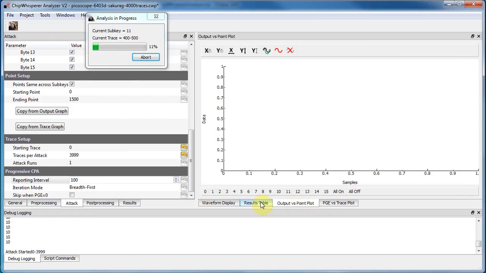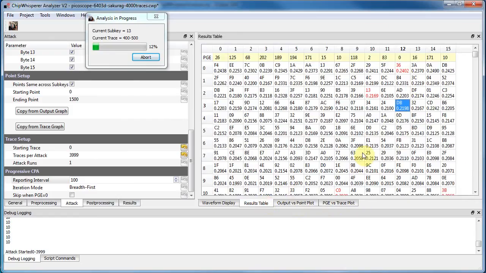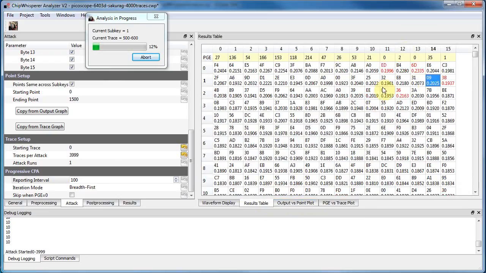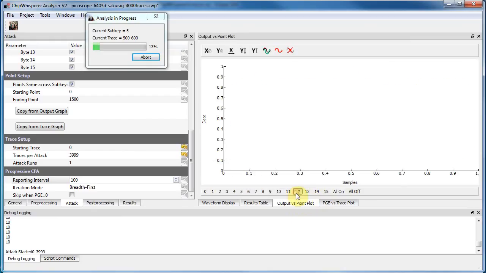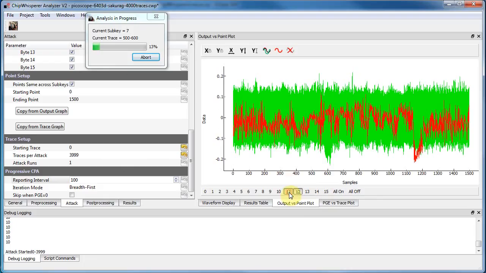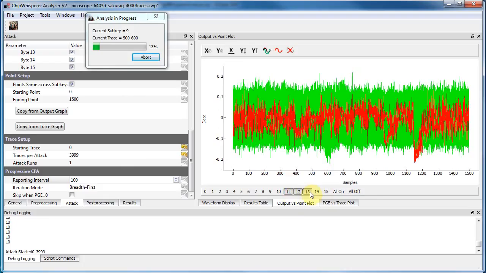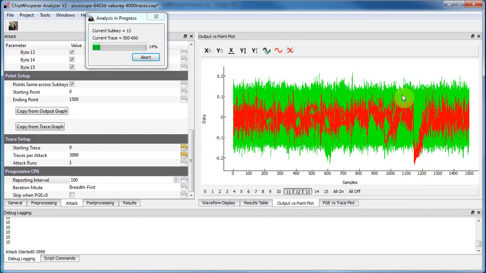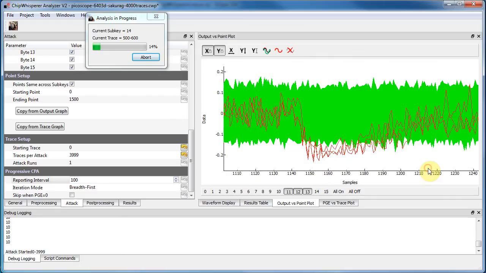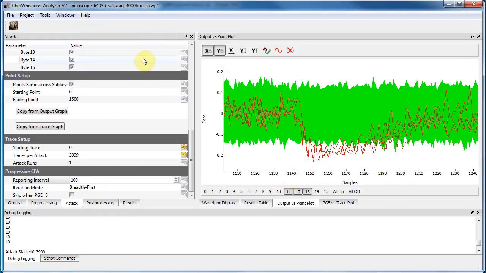What's probably more interesting is if we take a look at a key we know. Subkey 12 seems to be pretty well known, 12 and 13 even. Let's look at the correlation over time. What you can see is that everything of interest is happening somewhere in this area here, between maybe time point 1140 and 1200. So I'm actually going to stop the attack.